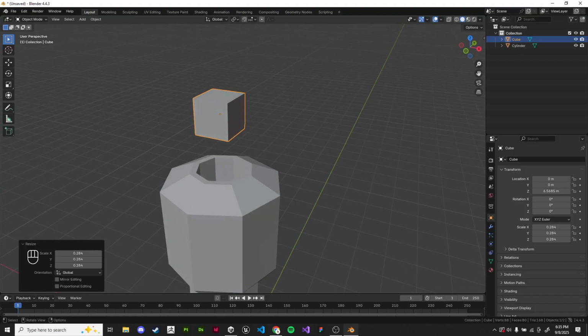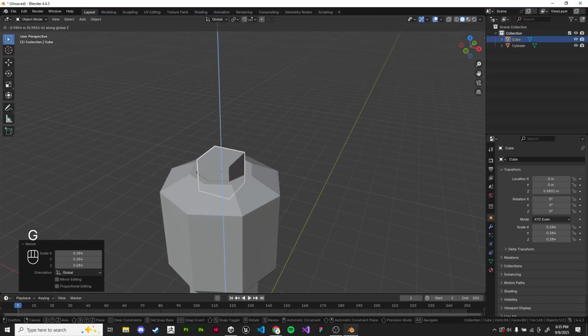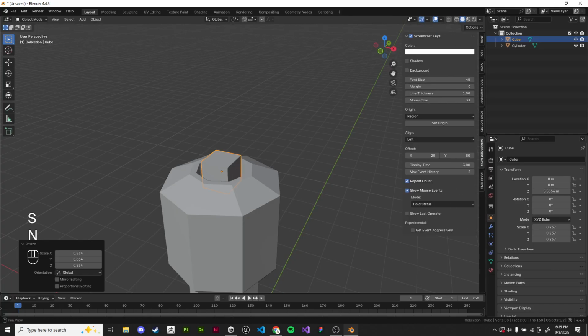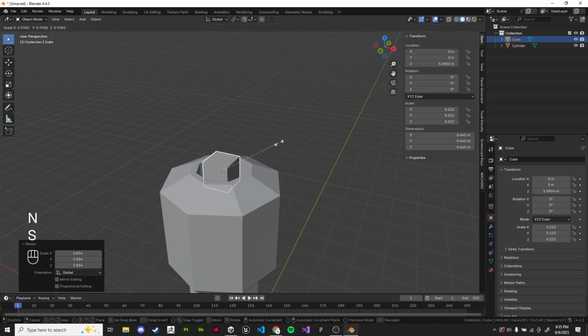Notice I'm still in object mode. I've still got this orange outline. I'm moving the whole thing as a class. If I hit N, you'll see it's moving the entire item, right?